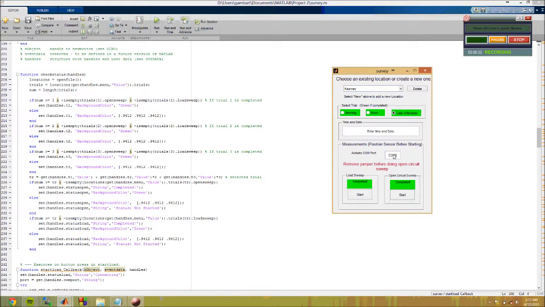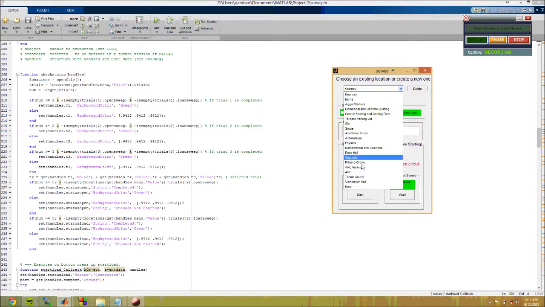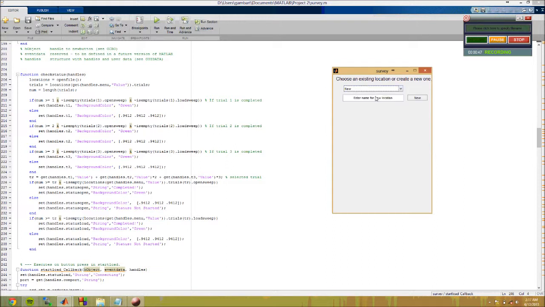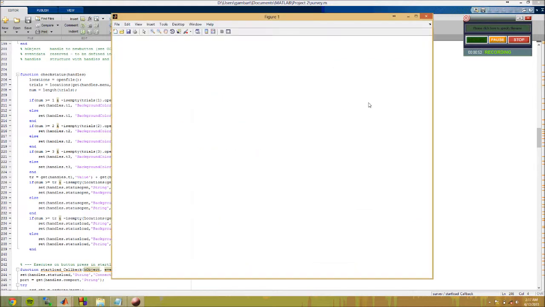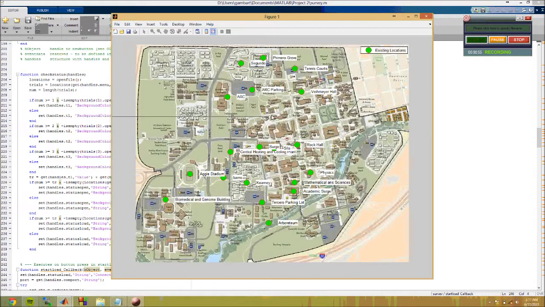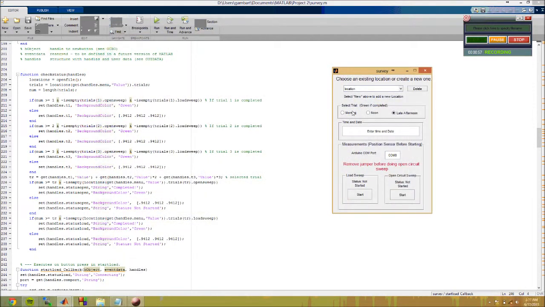There's also a text box where the user can enter the COM port that their Arduino is connected to. And then there are start buttons for each test. When you create a new location that you're taking a survey at, you enter a location name, click New, and then select where that location is. After that, you can start all of the trials.